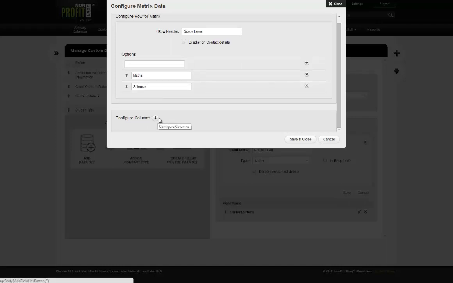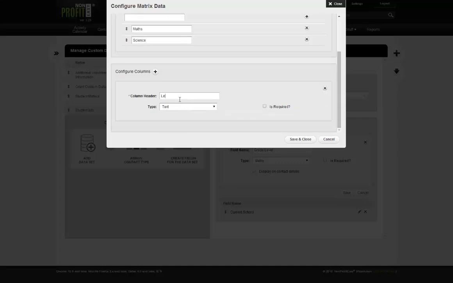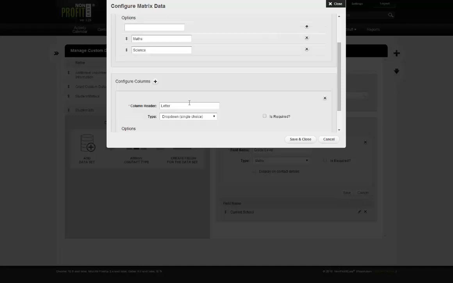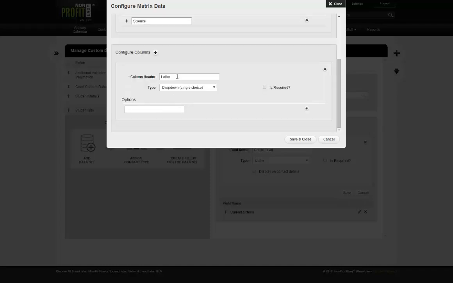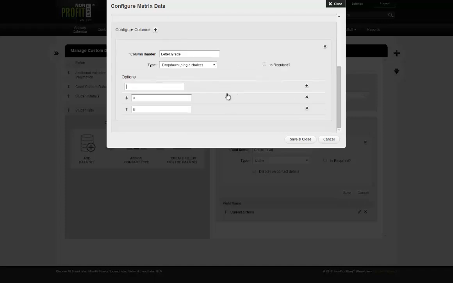Next is your columns. Well, what are we tracking about math, about science? What are we tracking about our subjects? So actually, this might be better said as subjects. So one of the things we might be tracking is the letter grade, in which case you'll make a drop down. You know, A, B, C, D, E, F. Wait, no E. You know what you get what I'm saying. So that might be one of our columns, is the letter grade. You know, A, B, so on and so forth.